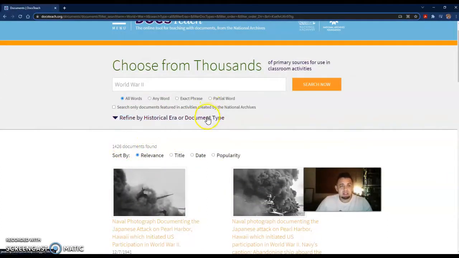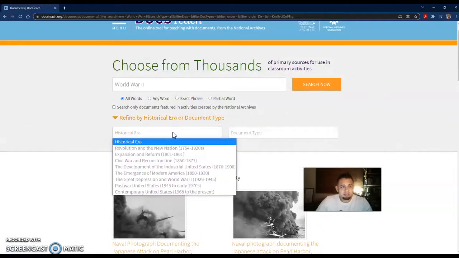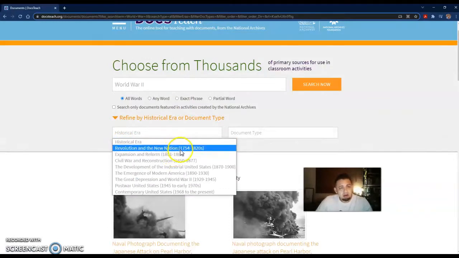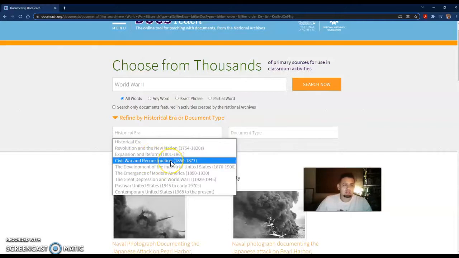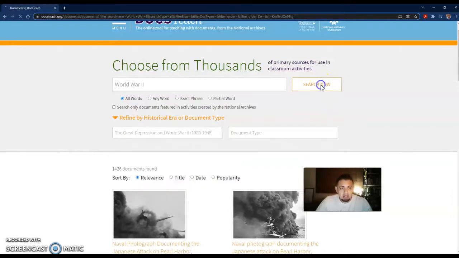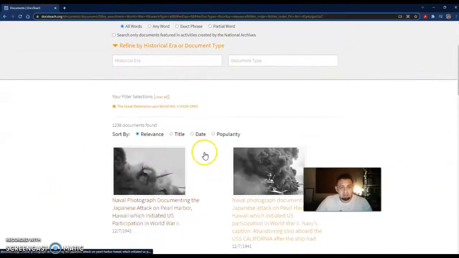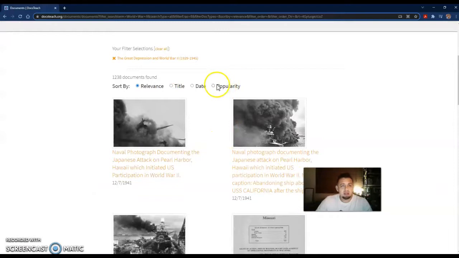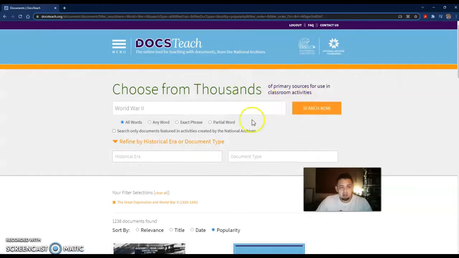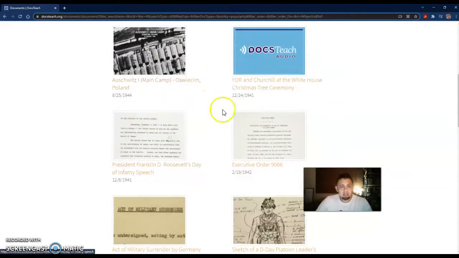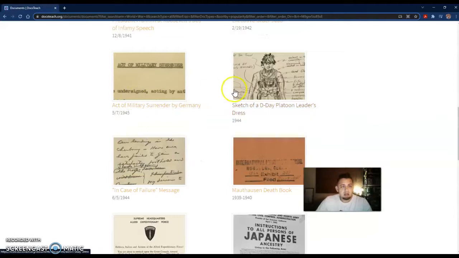So what we can do is try to refine it to particular periods in time. Let's go ahead and check out this resource. It's pretty cool. You can look at revolutions and a nation, expansion and reform, civil war and reconstruction, important periods in American history. Let's click on World War II again, and hit search now. We see that we have the same documents. Now let's select it by popularity.